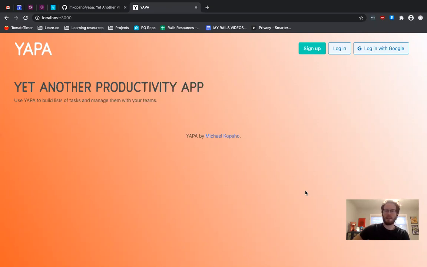And so the demo today is going to be looking at all the things that it can do, but more importantly, we're going to be looking at some of the conventions in Rails that I decided to use for this project. And so, yeah, without further ado, let's get started.